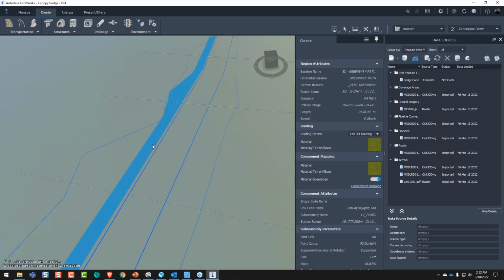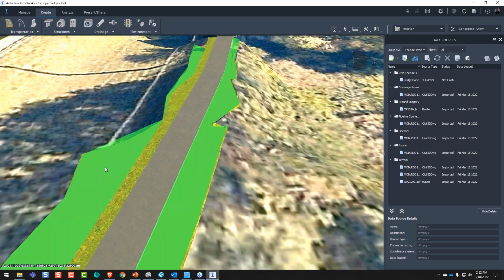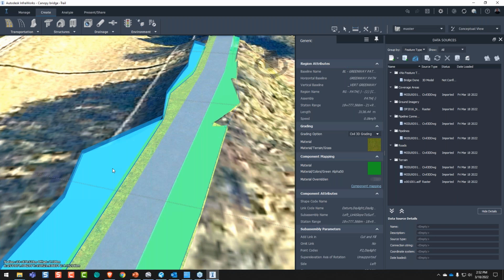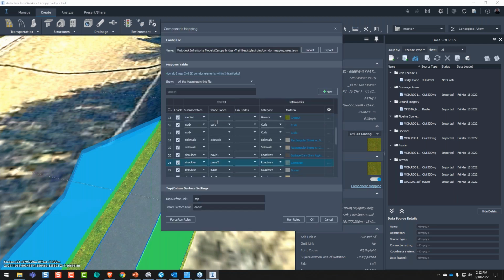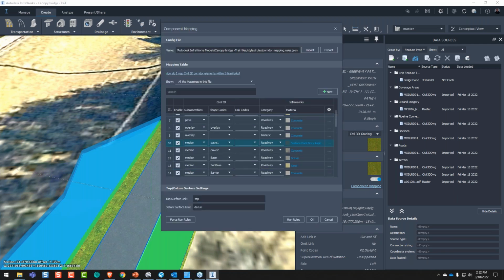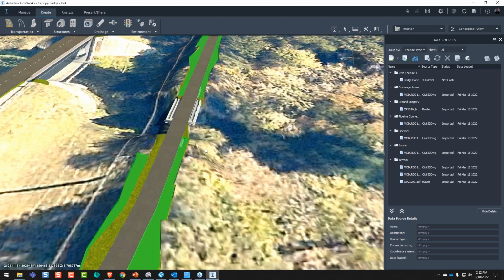When you bring a corridor model in, just so you know, there is some functionality to map right here, components. So if I click on component mapping, you can choose what material in InfraWorks gets mapped to basically the shape code defined in here, or the link code. Okay. And then you can run the rules. Just be aware of that. All right, now, some of the little tricks I want to show you while that's kind of, actually that is done.